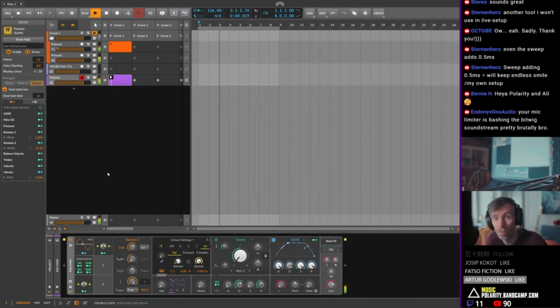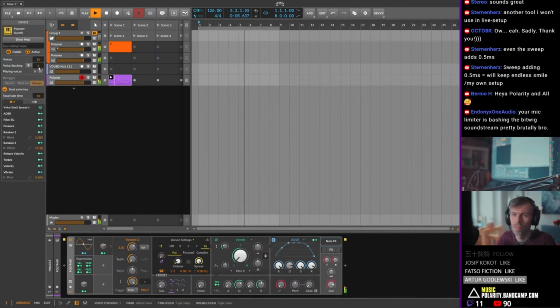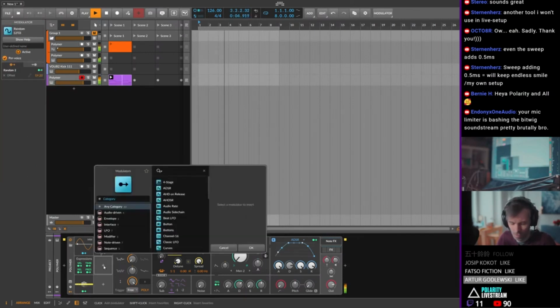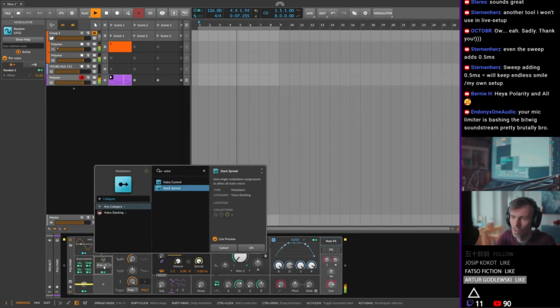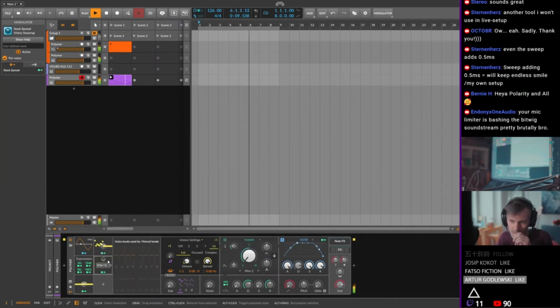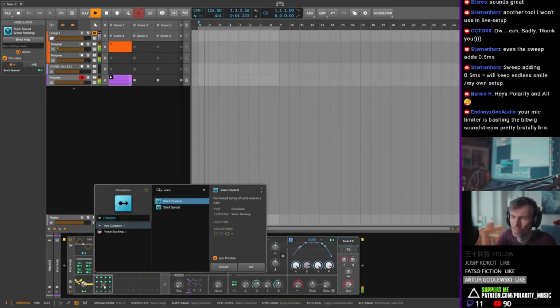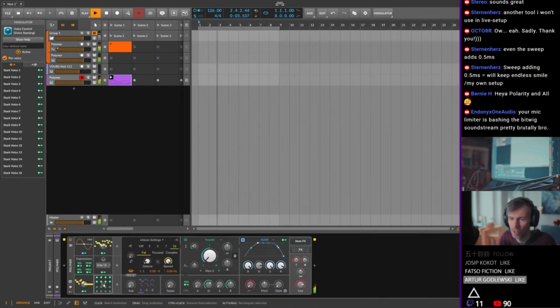Okay, let's try out voice stacking, finally. 5, 6, nice. 8. Oh, it's getting louder. Voice spread. Voice level used for manual mode, okay. Voice control, holy shit.